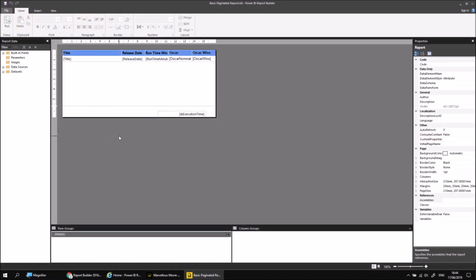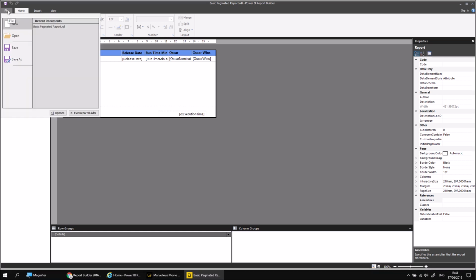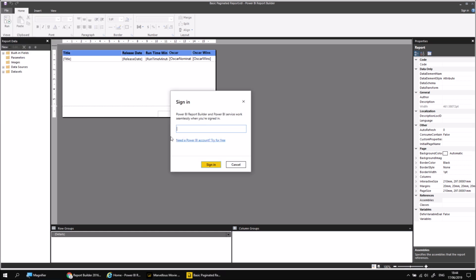Just to finish off the video then, the one advantage that the Power BI version of Report Builder gives you is the ability to save directly to the Power BI service. You may have noticed that there's a sign in button sitting up here in the top right hand corner, and if I head to the file menu and choose Save As, I get the option to choose Power BI service, at which point I'll be prompted to sign in.